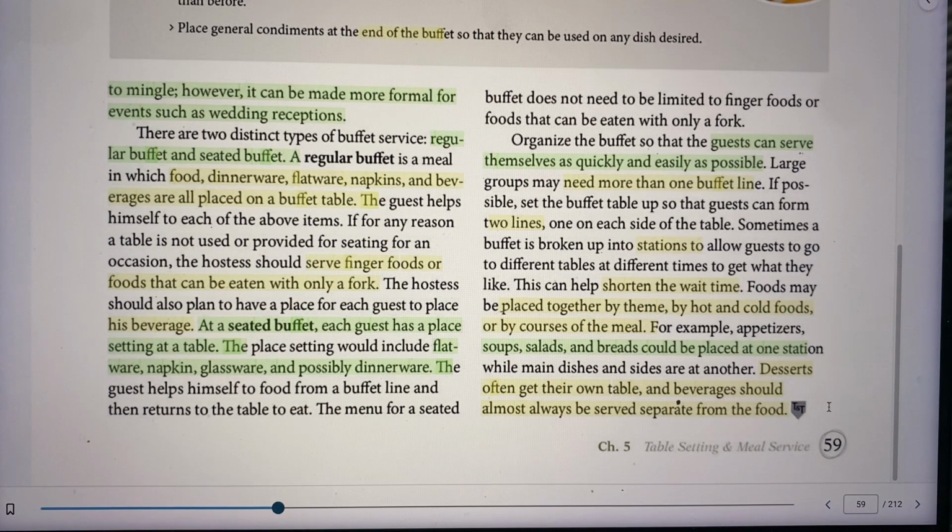There's a regular buffet style. A regular buffet is a meal in which the food and the dinnerware and the flatware and the napkins and the beverages are all placed on the buffet table. So when they go up there, they're going to get their plates. And so the guest helps himself to each of the items, getting their plate, getting their napkins, getting their silverware. So that's a regular buffet.